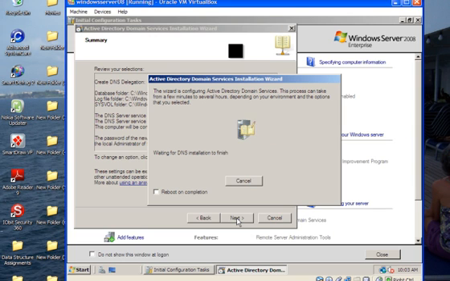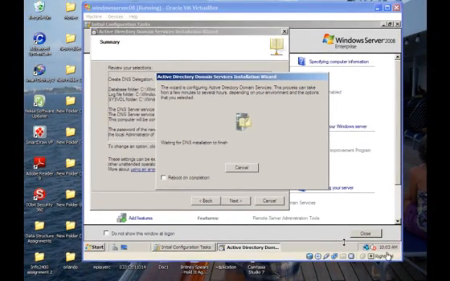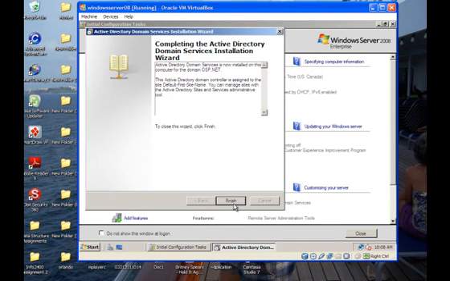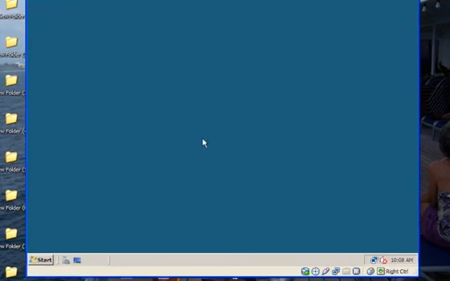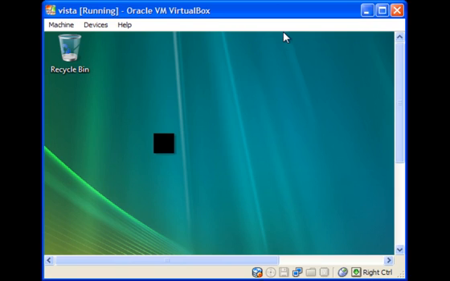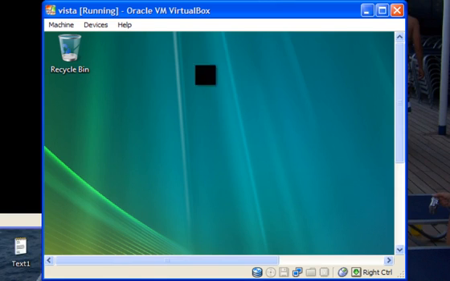And here you'll see where the DC promo DNS installation is installing. Okay, after it's installed, we will then continue. Okay, so here you can see that the DC promo has been installed. So we just click on finish. And it's asking us to restart, so we restart now. In the background you see here that we're running Vista, which will be our client, of course.